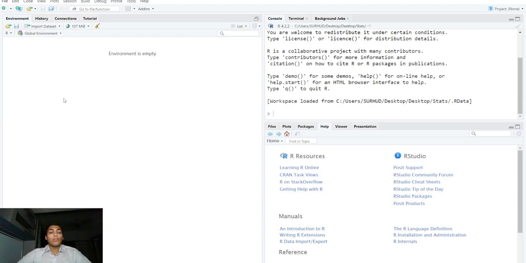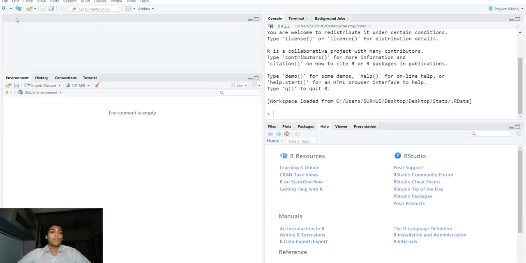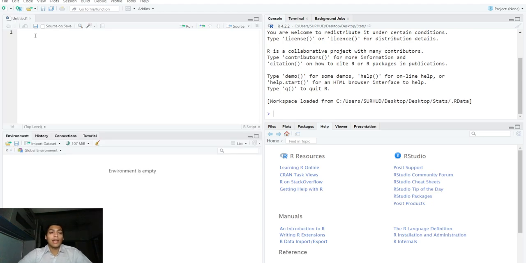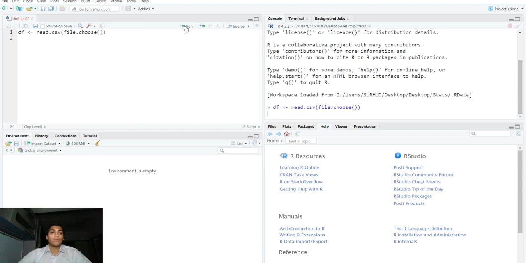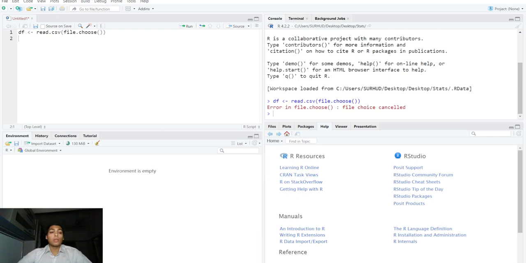But since we are all about reproducibility, we will write a code and store our data in an object. Here we can run this code and follow the steps that RStudio takes us through to import a data set into RStudio.